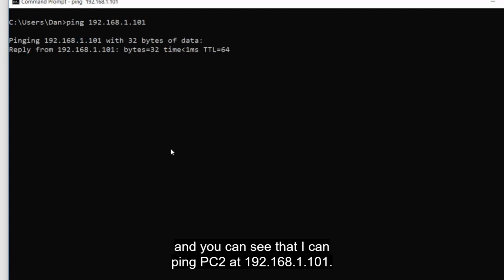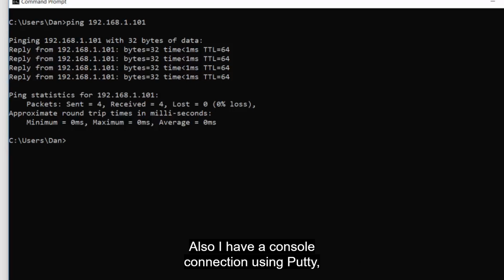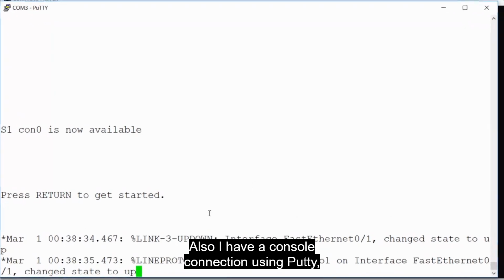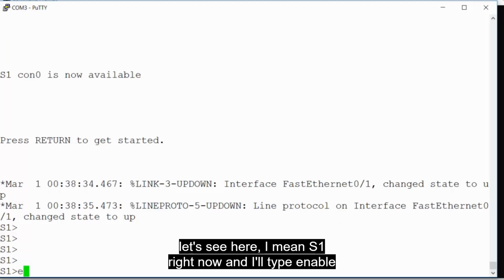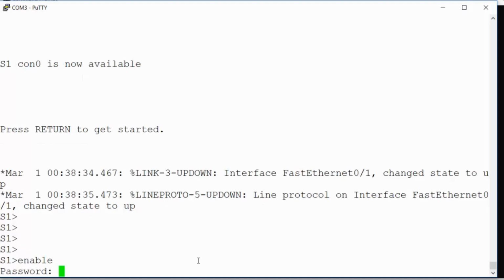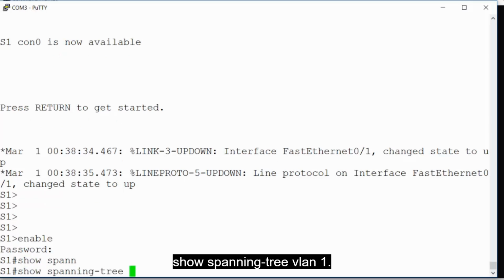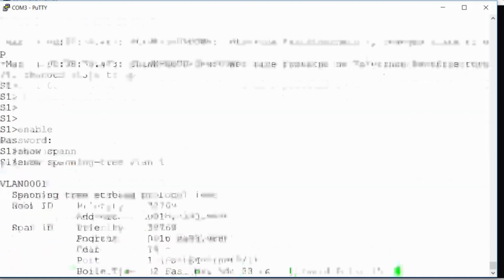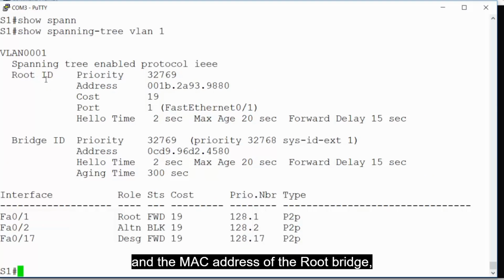All right, here's my command prompt, and you can see that I can ping PC2 at 192.168.1.101. Also, I have a console connection using PuTTY. I'm in S1 right now, and I'll type enable, and then I'm going to put in the command show spanning tree VLAN 1.